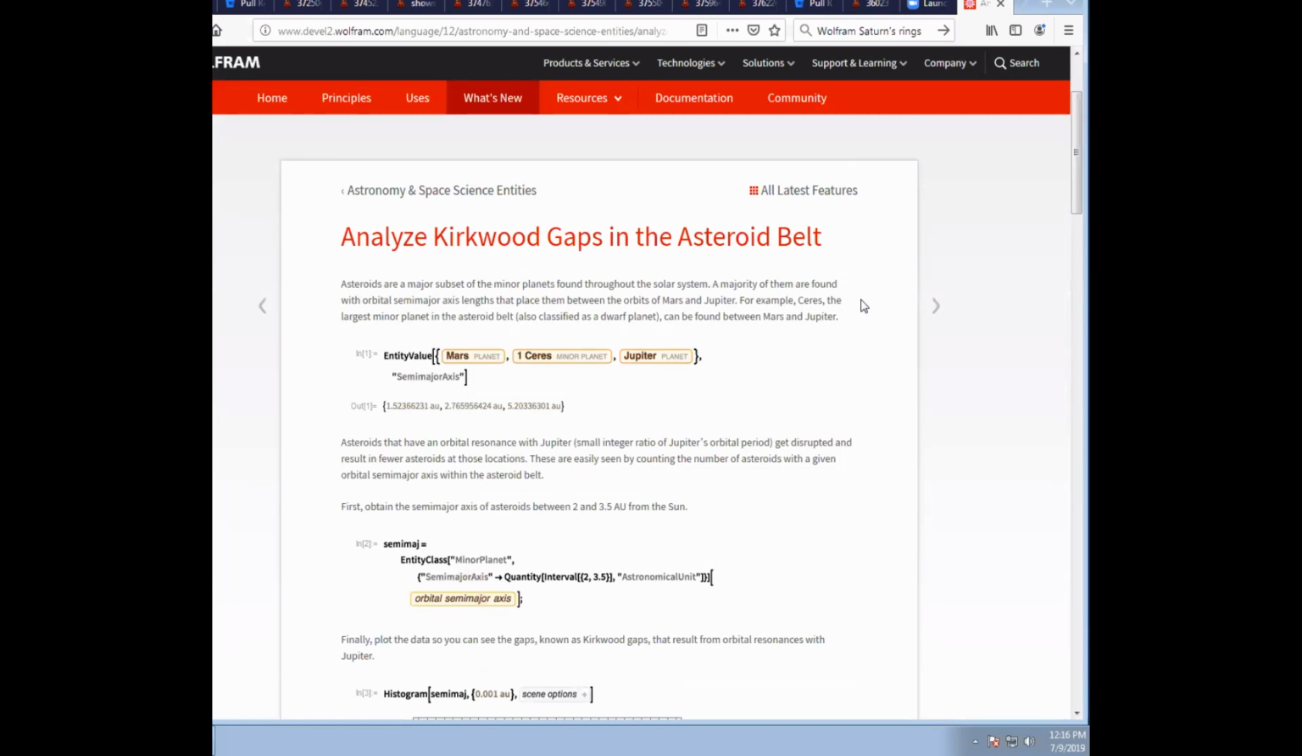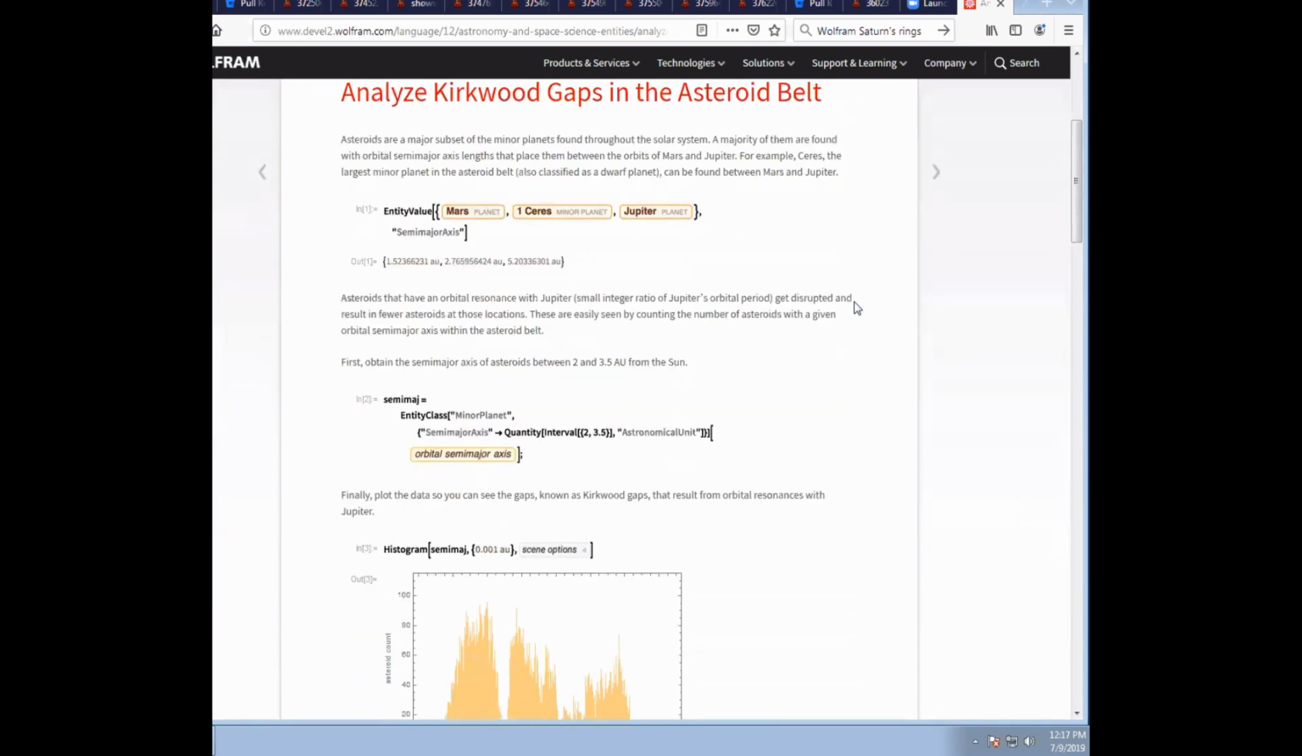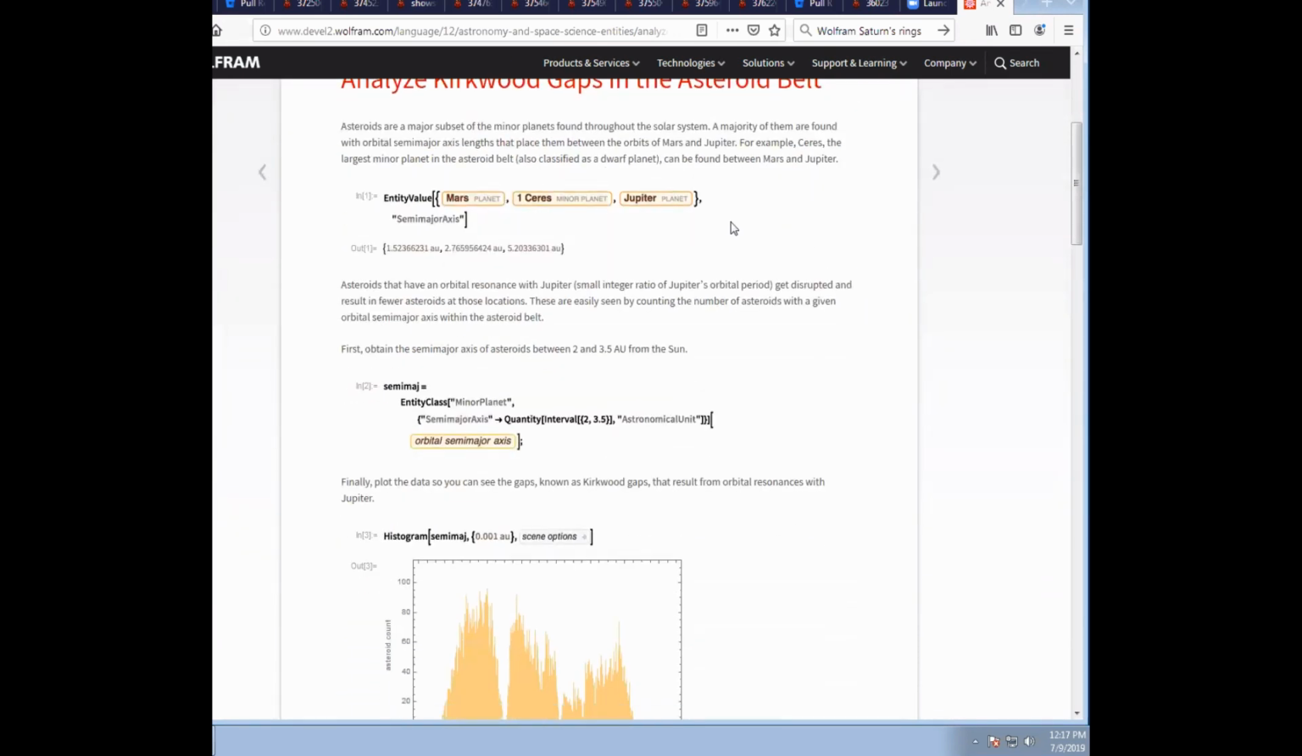Kirkwood gaps are something that we see in the primary asteroid belt between Mars and Jupiter. Because of Jupiter's influence on the asteroid belt, it actually causes certain areas within the belt to have gaps in it. And these gaps are called Kirkwood gaps. We can actually see these by querying for things like the semi-major axis of objects, as I've done here.